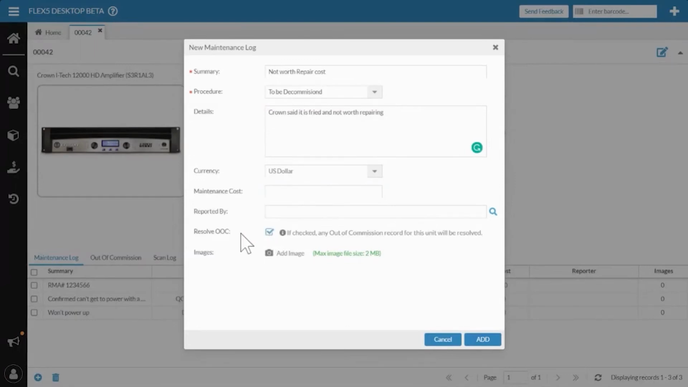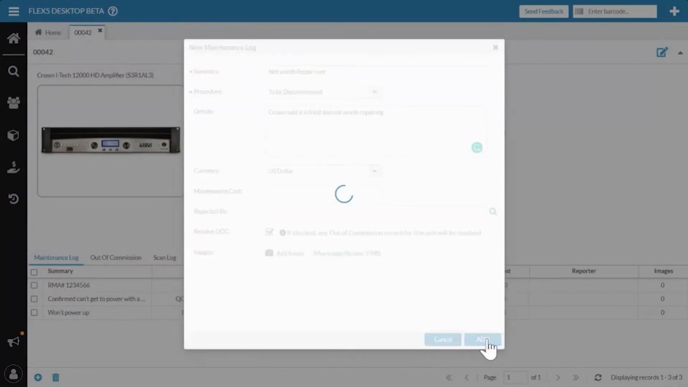Again, this is because I feel the system is not great at understanding the difference between out of commission and decommissioned, and we want it to be decommissioned. So I'm going to resolve the out of commission before I decommission it, to keep Flex from being slightly confused. Okay, so we're going to go ahead in here and say add.